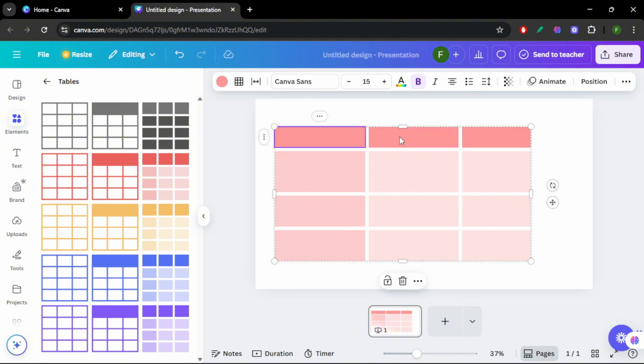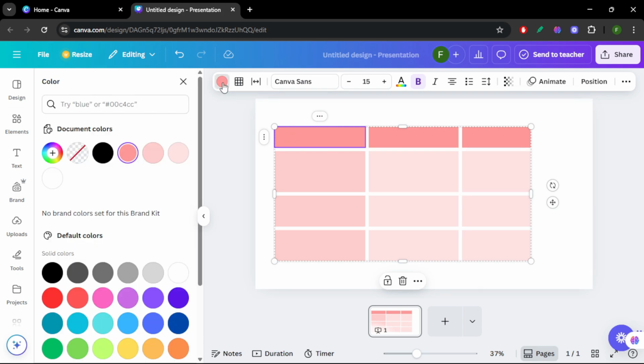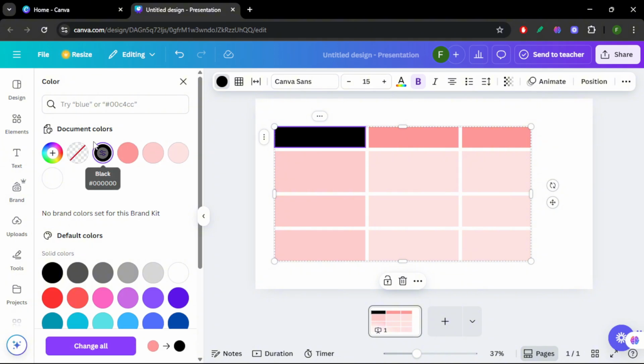So what you're going to do is to just click on a cell and then head over to this color icon and then click on that. And if you want to change it to black, for example, just click on black. And as you can see, it has changed colors.